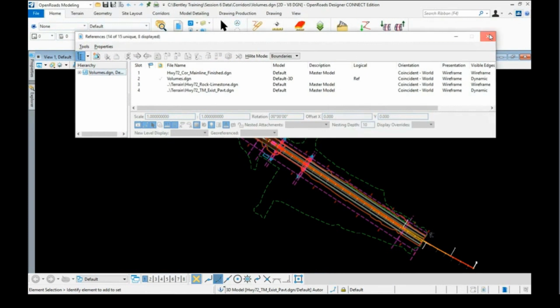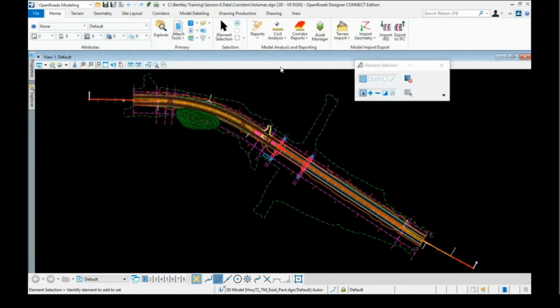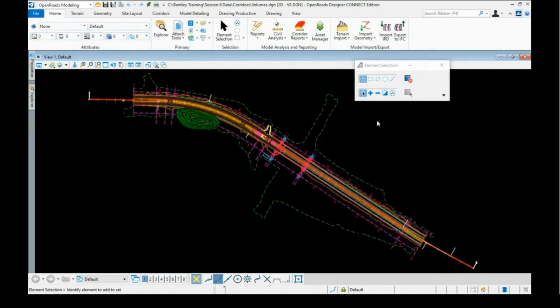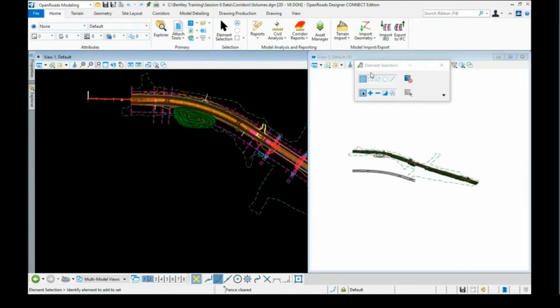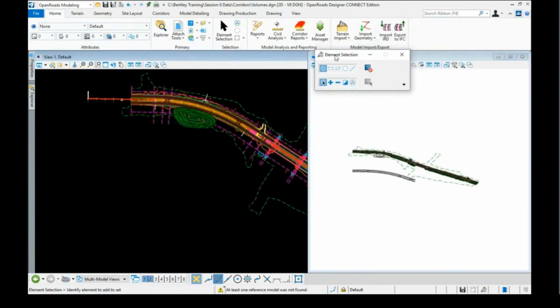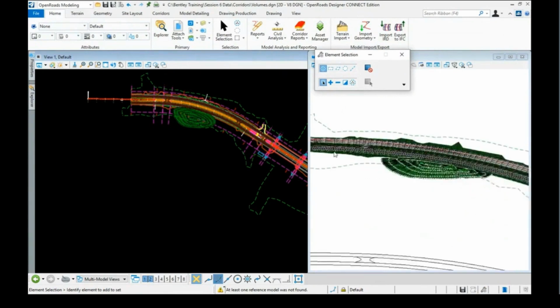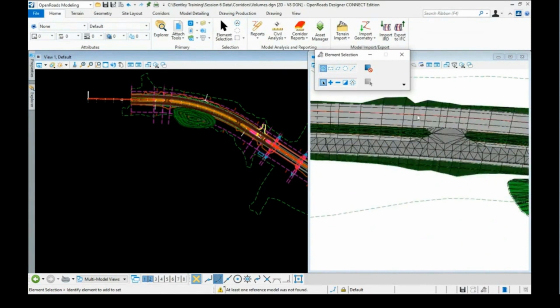And then once we have that attached, let's just take a look at what we have. I'm going to right-click in my view there, go to View Control, and choose Two Views, Plan, and 3D. Okay, so let's just zoom in on our roadway and look at a couple of things. The first thing I want to look at is we have our design. I can see the corridor that we created earlier.